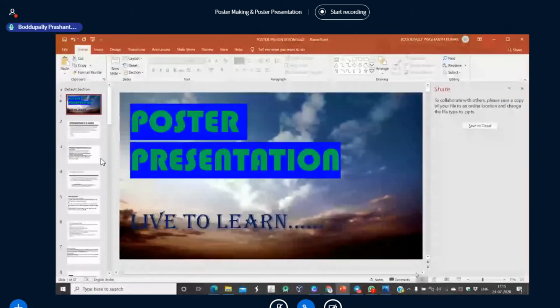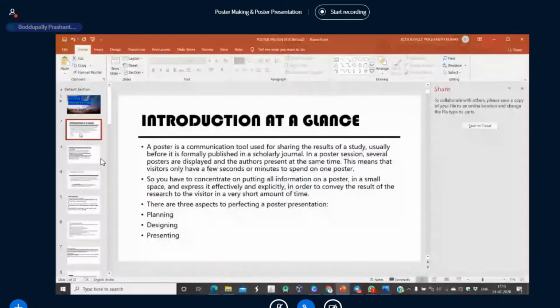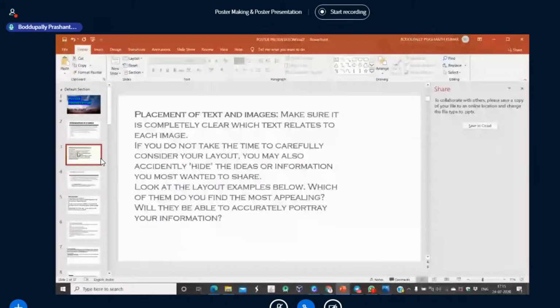Now, this is a glance we have seen already. And placement of text and images carefully. You should not hide the idea. What do you mean by hide the idea?